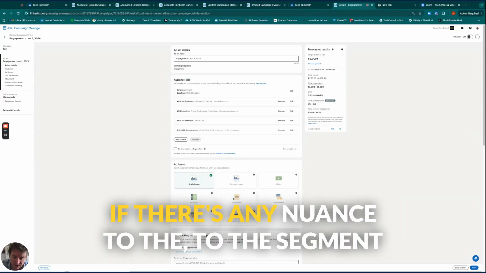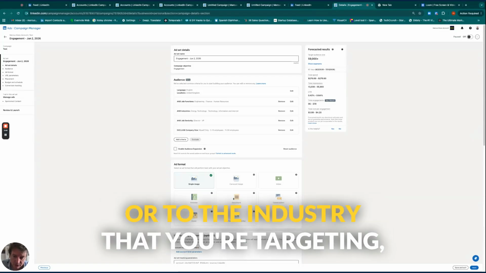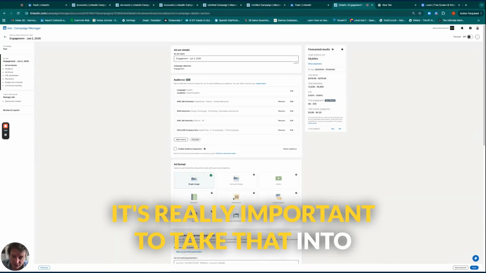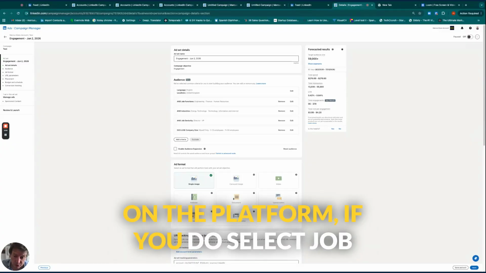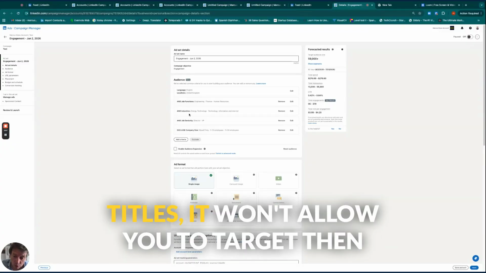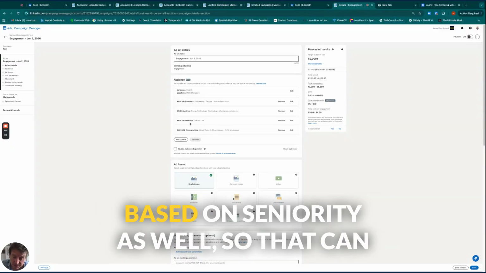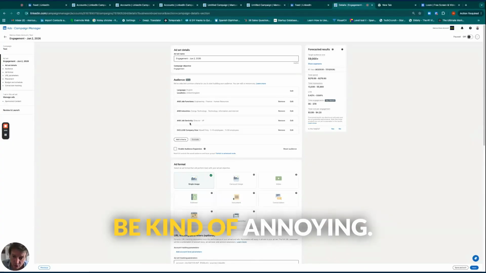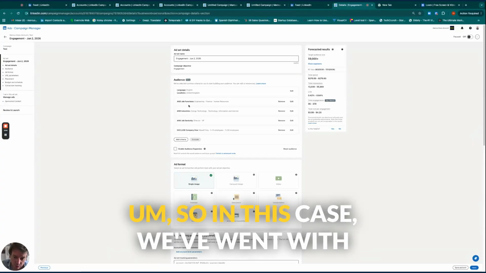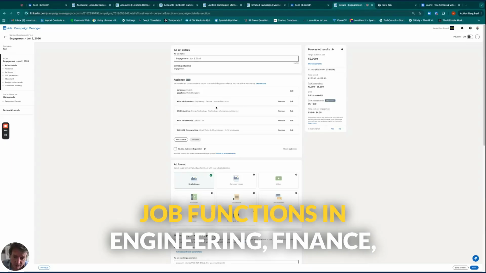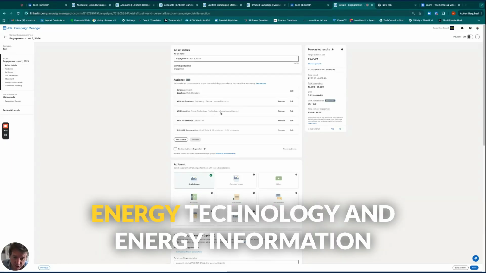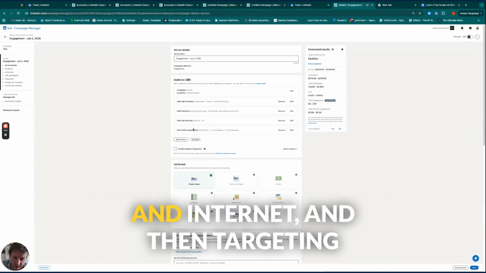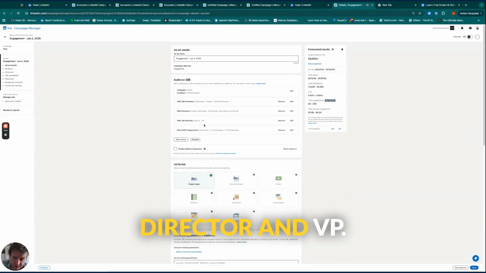If there's any nuance to the segment or to the industry that you're targeting, it's really important to take that into consideration. One thing that's a limitation on the platform: if you do select job titles, it won't allow you to target based on seniority as well. So that can be kind of annoying. In this case, we've gone with job functions in engineering, finance, and human resources, in the industry of energy technology and energy, information and internet, and then targeting director and VP.